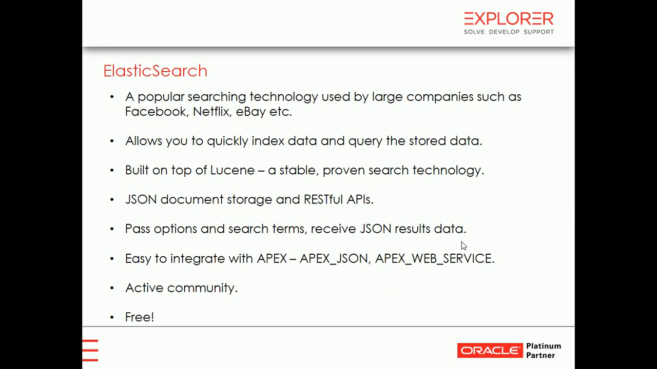Okay, so we looked outside of Oracle to see what other options are available to us, and we'd noticed that lots of websites and applications do provide really good search, even if they're not Google based. After looking into it, a lot of these seem to use a technology called ElasticSearch. So this is used by lots of large companies. Some examples are Facebook, Netflix and eBay.